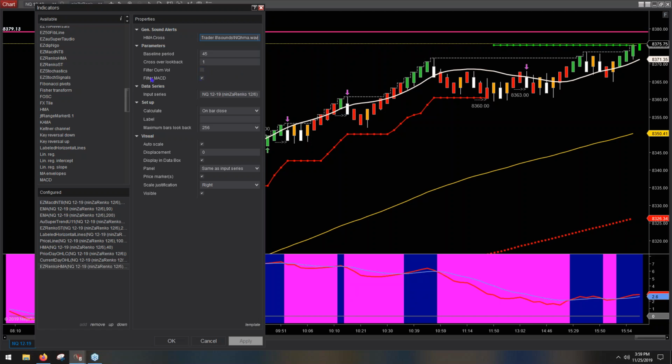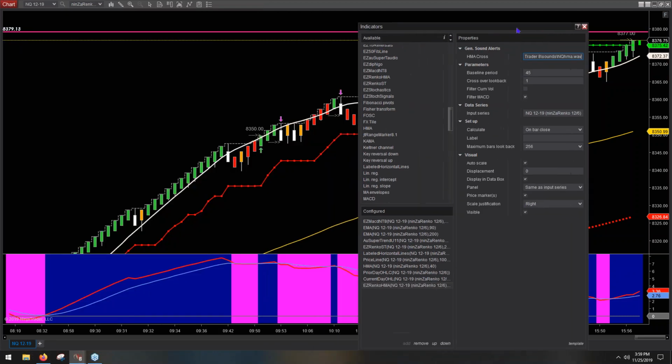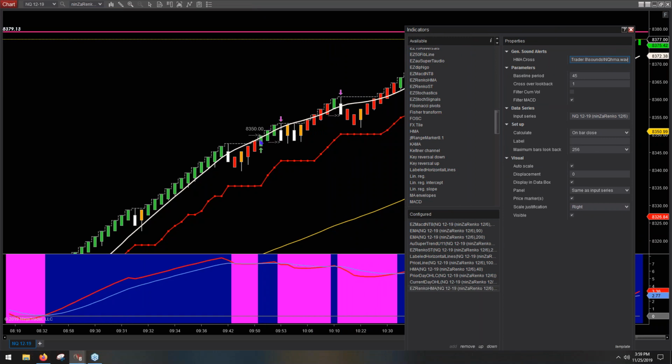So if you choose to filter based on the MACD, when price closes below the Hull moving average and the MACD histogram is plotting below zero, you'll get an entry price here. If it closes above, let's find one right here, closes above the Hull moving average and the histogram is above zero, you'll get a buy signal.